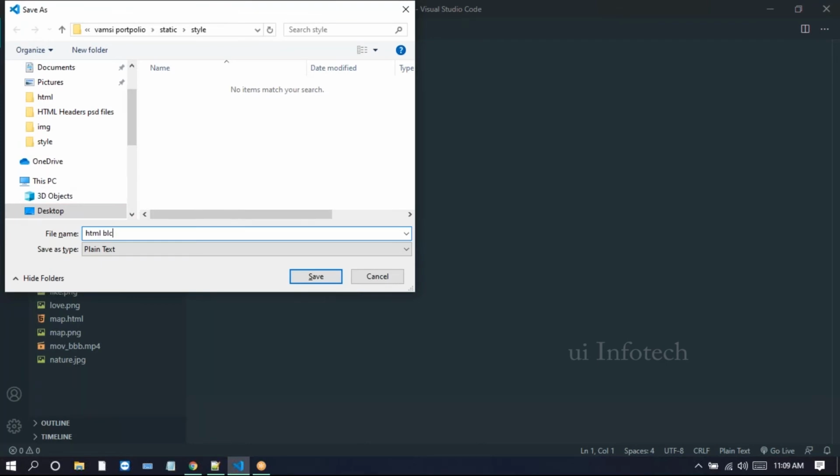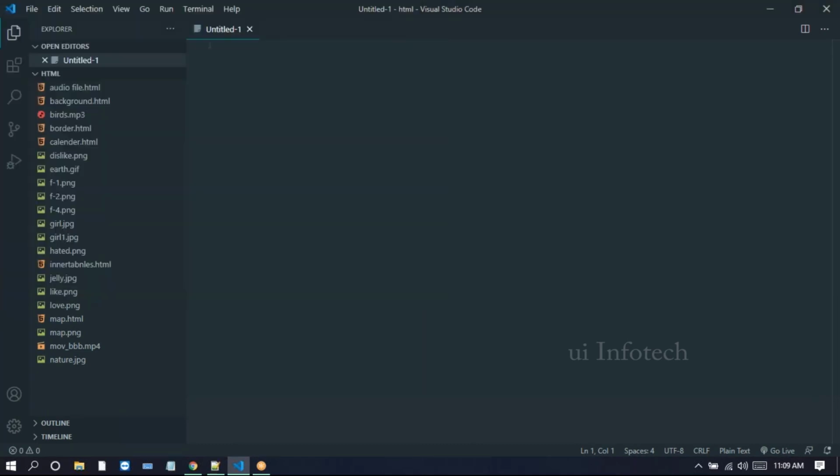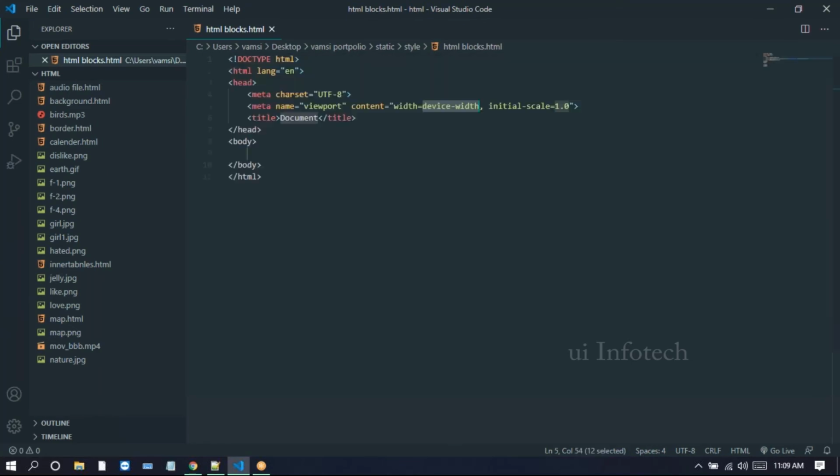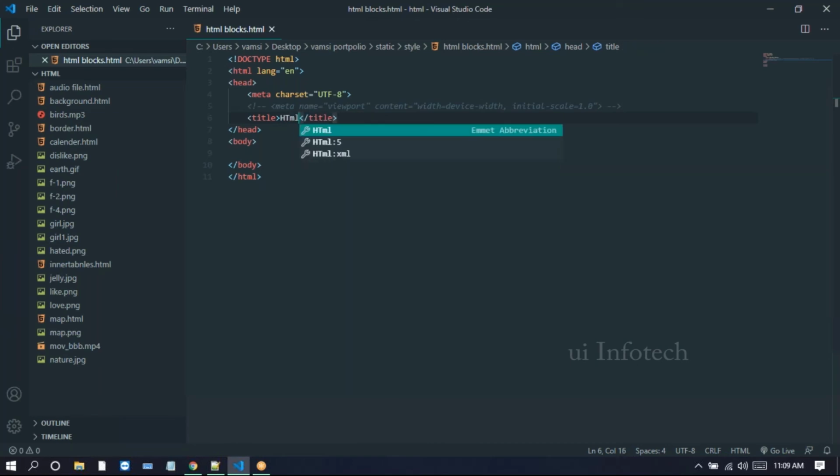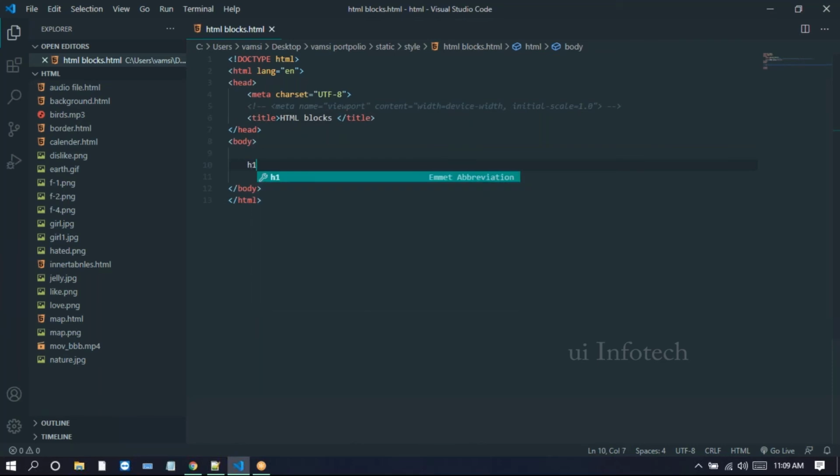Here I will show an example of HTML block and inline elements. Open Visual Studio and take a new program. Save it as HTML block dot HTML. Now here we have a program. We don't want this part, so we just keep it in a comment.